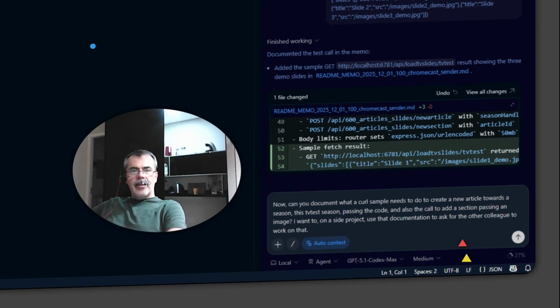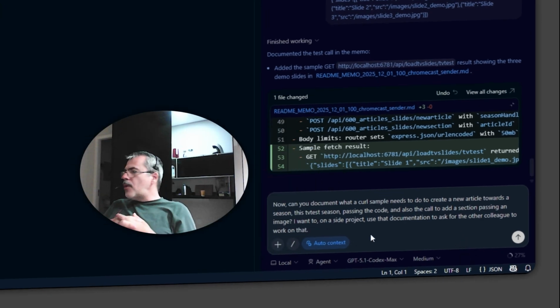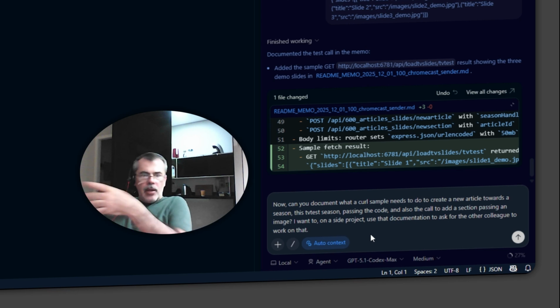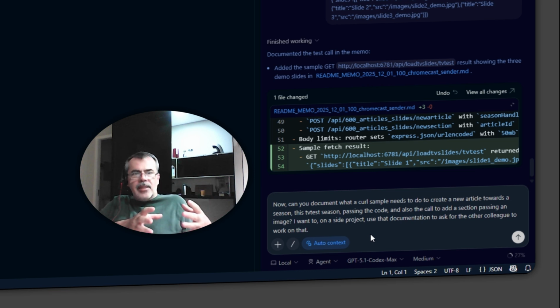And I said, now can you document a curl sample? A curl sample is jargon here for: give me an example of how to use the function that we just created. In this programming framework, curl refers to a method for accessing data. It doesn't really matter. But then I said, can you document how to create a new article from what we just defined, from the interface that we defined?